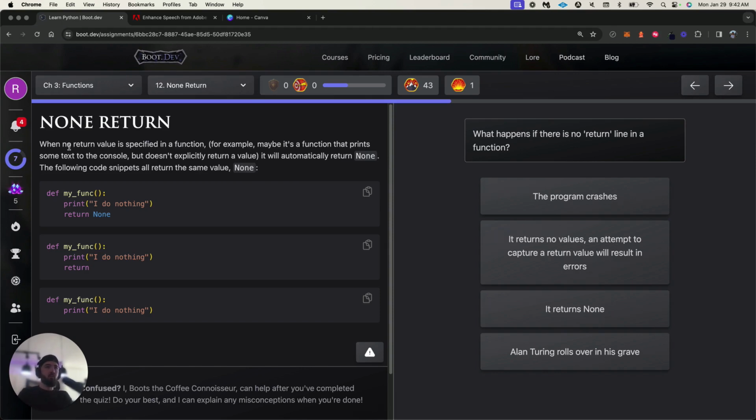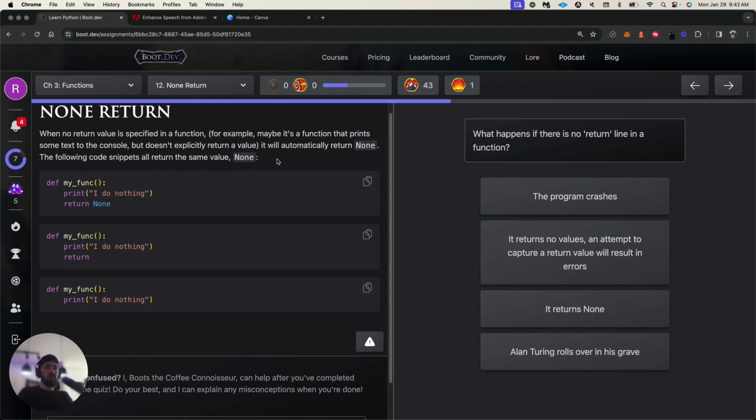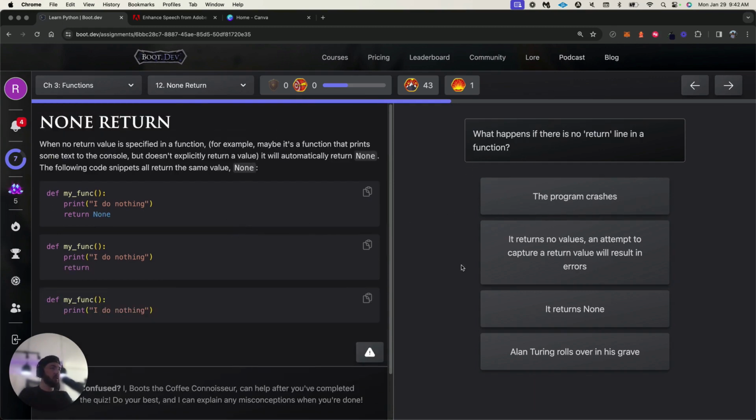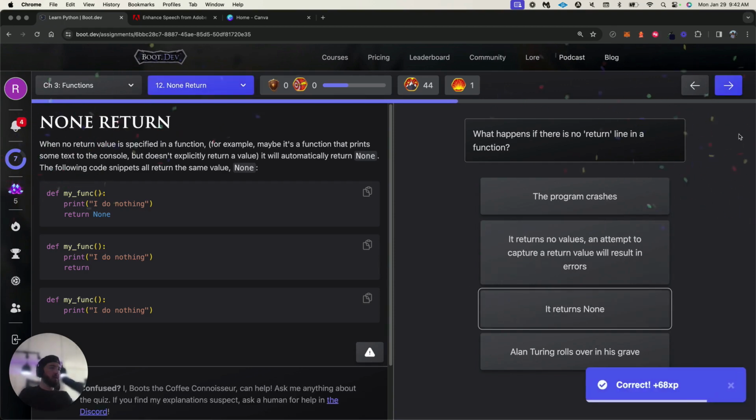None return. Okay, when no return value is specified in a function, for example, maybe it's a function that prints some text to the console but doesn't explicitly return a value, it will automatically return None. The following code snippets all return the same value or None. Okay, so what happens if there is no return? It is a void function. Looks like it returns None.